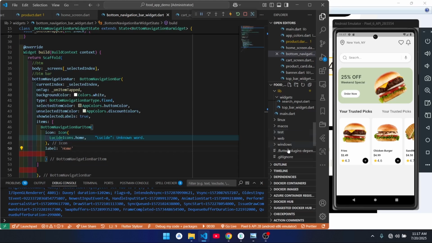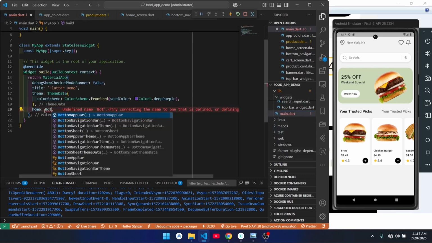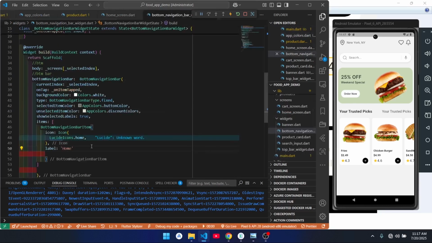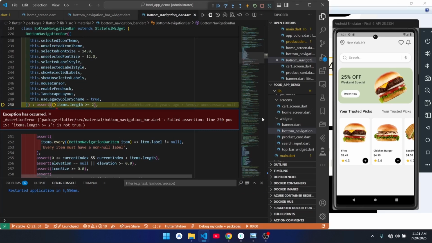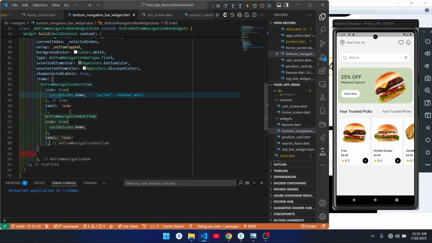So for us to see this, let's go to the main.dart. So we're simply just going to replace this with the bottom navigation bar widget. All right, so we've replaced it with the bottom navigation bar widget. So let's go back here, and then hopefully we see the changes. So let me try to reload this. All right, so then we have this error right here. So this simply means the expected number of widgets inside this list is less than 2.